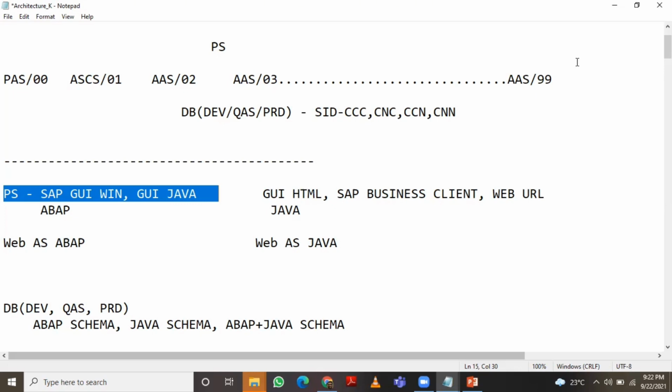As a user, you need to know what the presentation system is, what the GUI is, and what types of GUIs you have, and after that, application servers. As already told you just now, by default at the time of SAP installation, you will have only one application server. At the time of SAP installation, you will get only one application server called central instance.